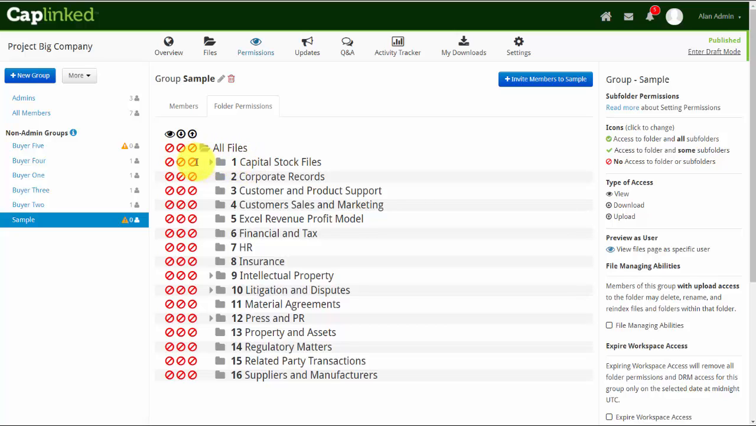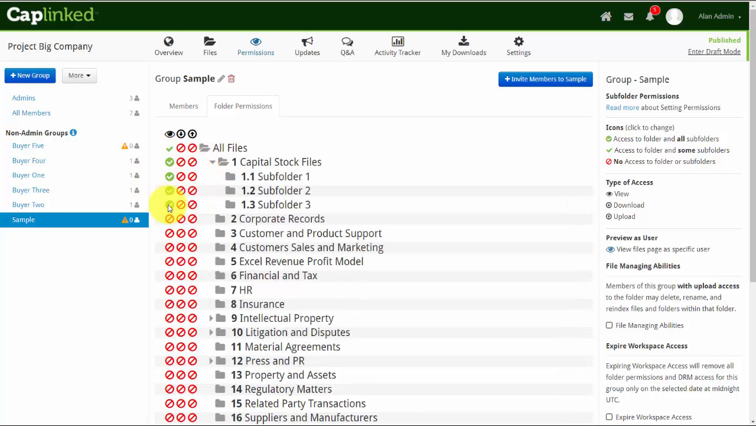So at folder number 1, if I grant viewing rights to it and now expand it, you'll see that it's granted that right to all of the subfolders as well. If I wanted to grant downloading rights within capital stock files, but only to subfolders, I can do that as well. And once again, I don't want to grant any upload rights.